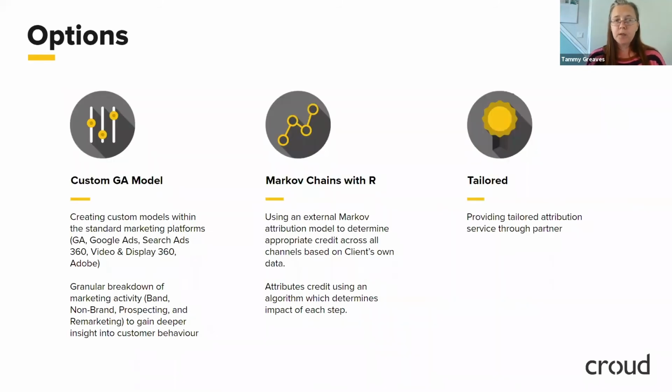Cool. So the three options that you have as far as attribution is concerned start with using the custom models, whether it's in GA360 or with the other marketing platforms. For these, you can customize them slightly, but again, it's kind of like a black box and we don't really know exactly how these are being calculated.